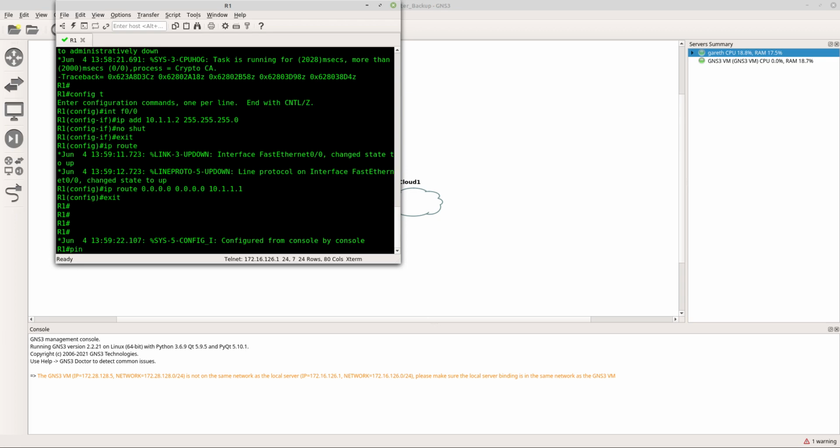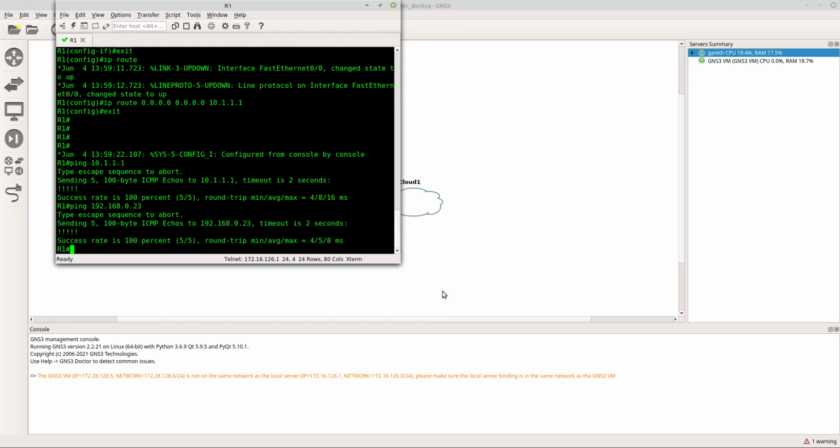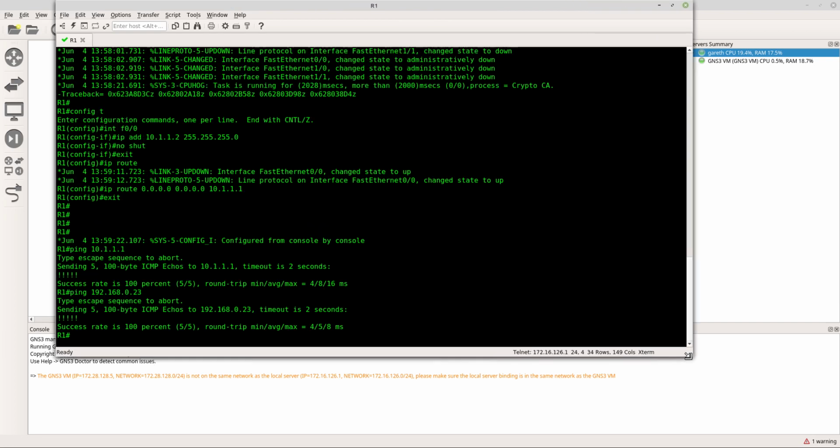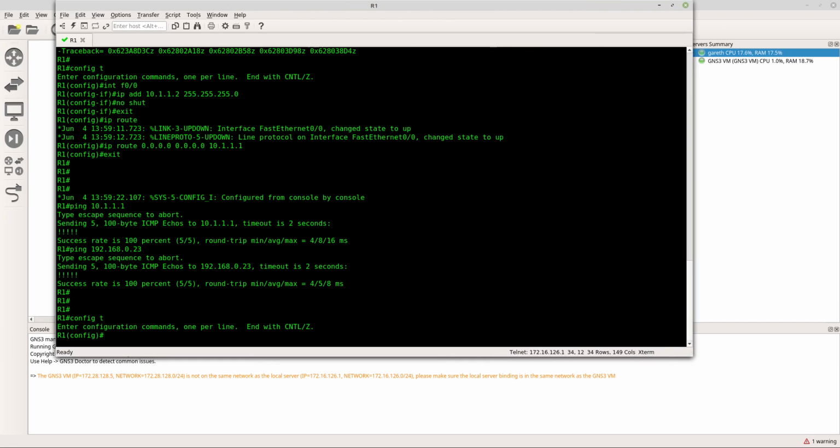Okay, so let's just verify we can ping it. And now my Linux host is on 192.168.0.23. Okay, and we have connectivity. Now to do this, it's really straightforward.